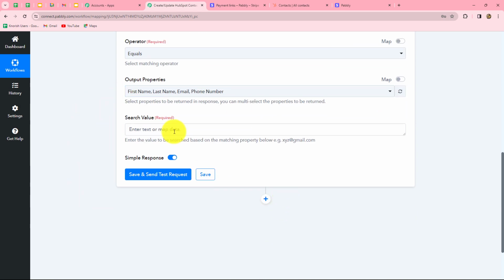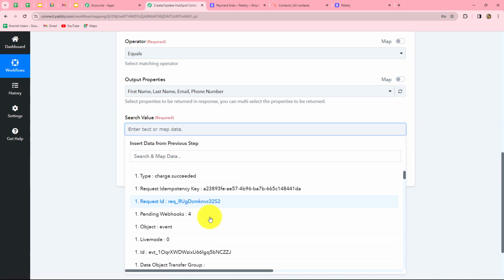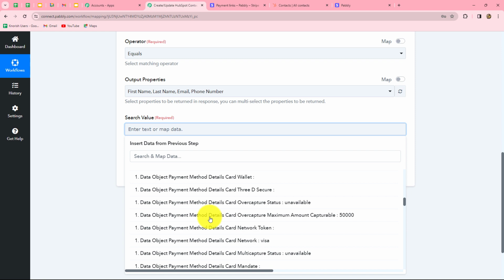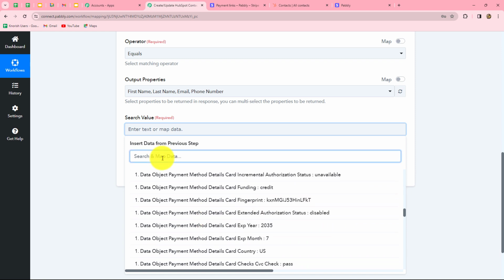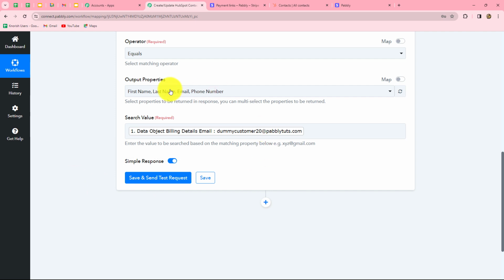So what we will do is simply map the data which we have received from our previous response. So this is our Stripe response in which we have received all the details of the customer. Among these details, we want to map the email. So let us simply map the email over here, and this is the value by using which we want to search the contact in HubSpot CRM. So when we have mapped this data, instead of entering it manually, it has become dynamic. That means now with each and every new response, it is going to be replaced.